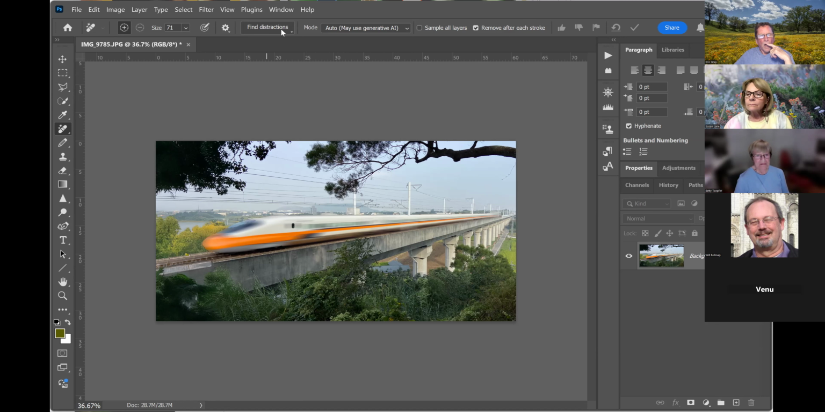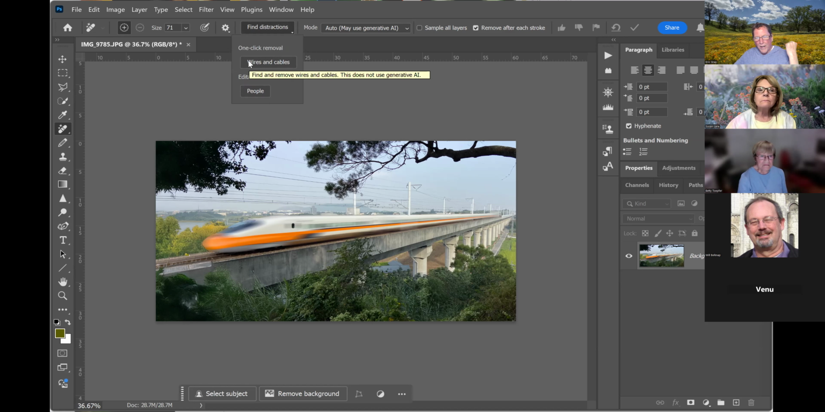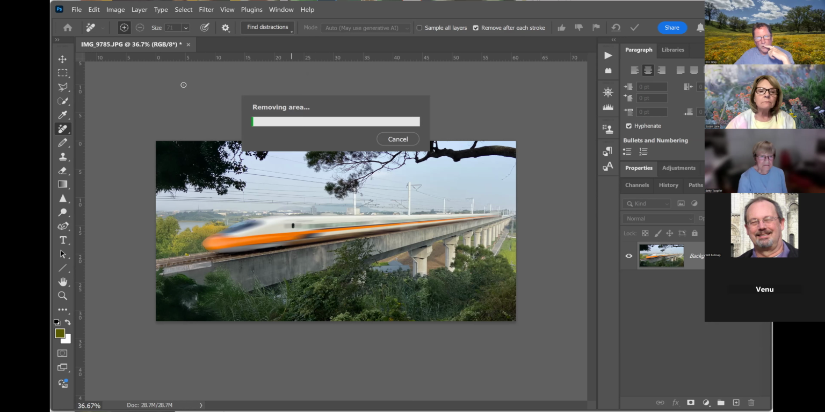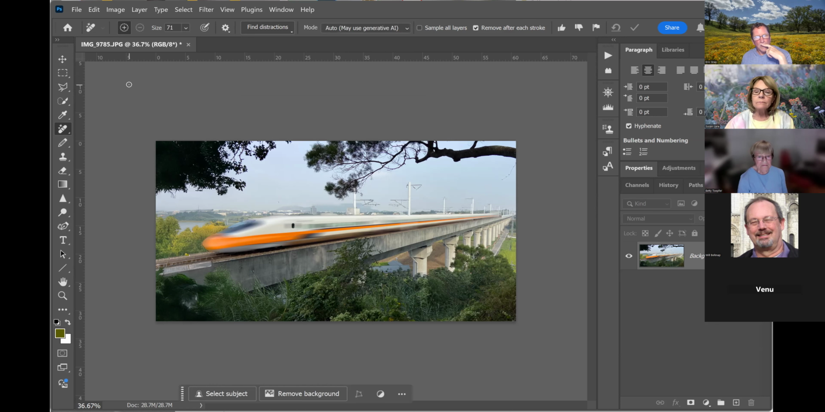Okay. All right, so I'm going to say find distractions. And in this case, I want the wires in there because otherwise the bullet train wouldn't be able to run because it runs on electricity. But under find distractions, you can automatically remove wires and cables from your image. So I'm going to click that. This is usually for power lines and things you don't want in your image. And I just want to see what it's going to do for this.